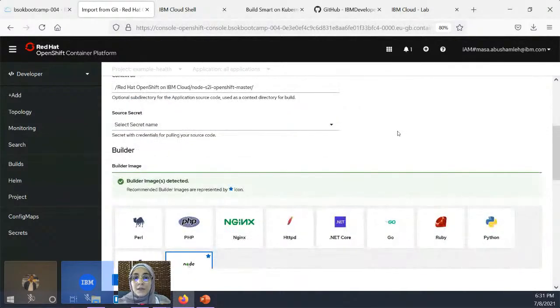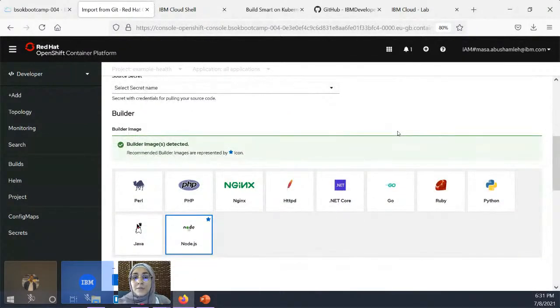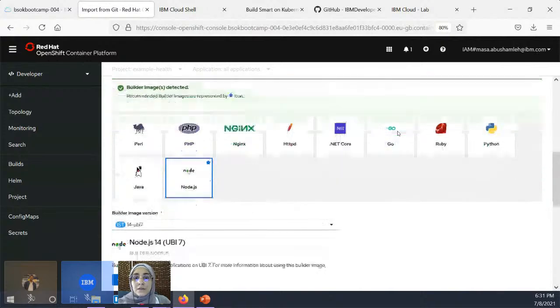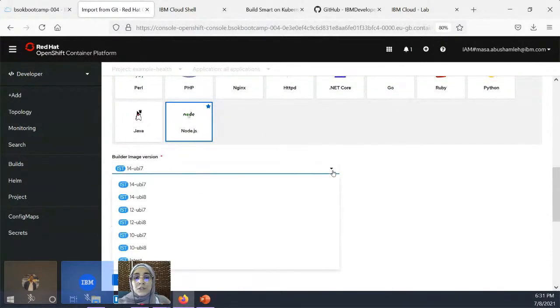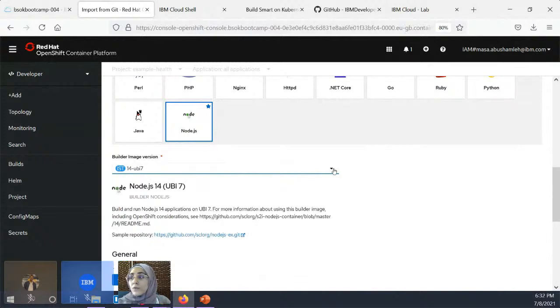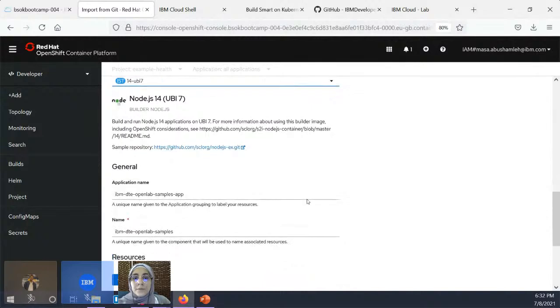So right now it has detected the builder image, which is Node.js. And you can also notice that there are different versions. It depends on what kind of image version you want. We can actually go with the latest one.